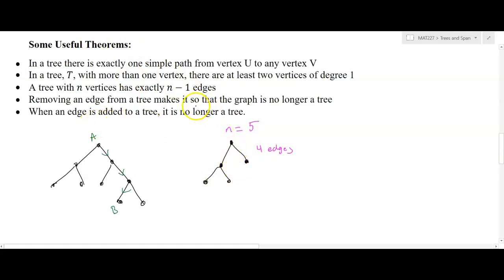When an edge is added to a tree, it is no longer a tree. So this is a tree. If I add any one edge, that's going to create a cycle, otherwise, a cycle is created. If you remove an edge, you are making it disconnected.